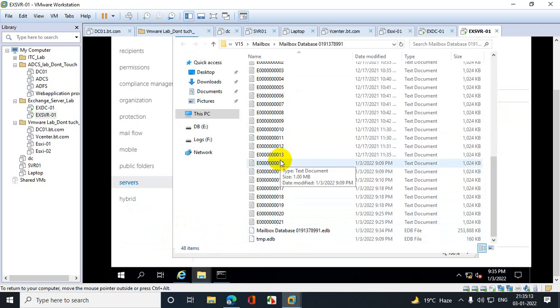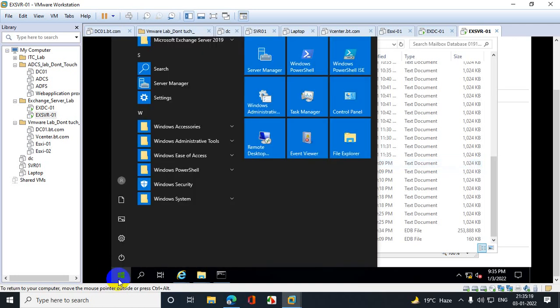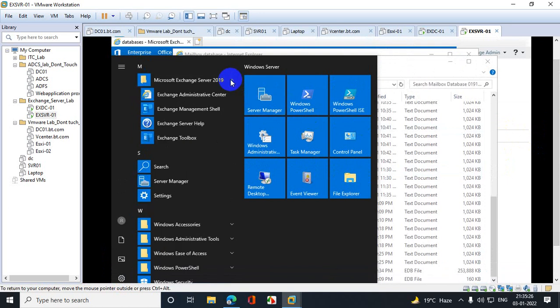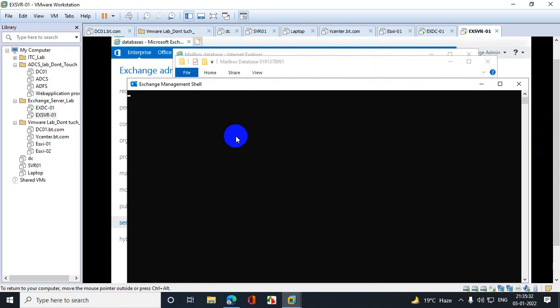Clear? Now for doing this operation, we need one most important thing, that is the Exchange Management Shell. Without the Exchange Management Shell, I won't be able to do this drive migration. So here I'll open the Exchange Management Shell. It will take some time to load all the cmdlets and commands, so we have to wait.